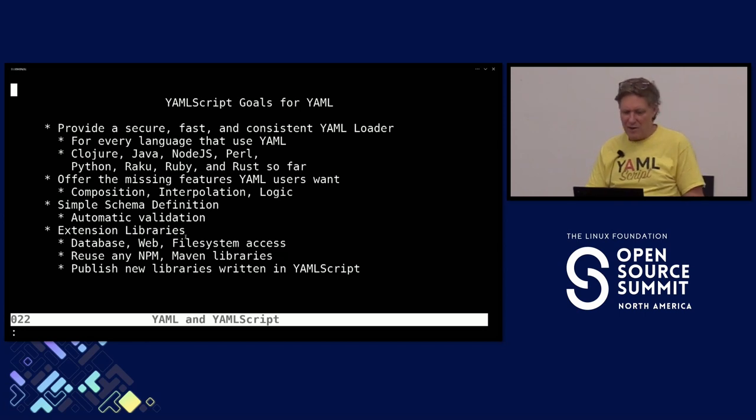Let's see. I want to offer a schema definition. I want you to be able to easily, a lot easier than JSON schema, define exactly what you expect to load and have it error right away if you try to load something different, and explain very clearly what you did wrong. So, Ansible could define their Ansible schema and it would tell you right away exactly what you did wrong, that kind of thing.